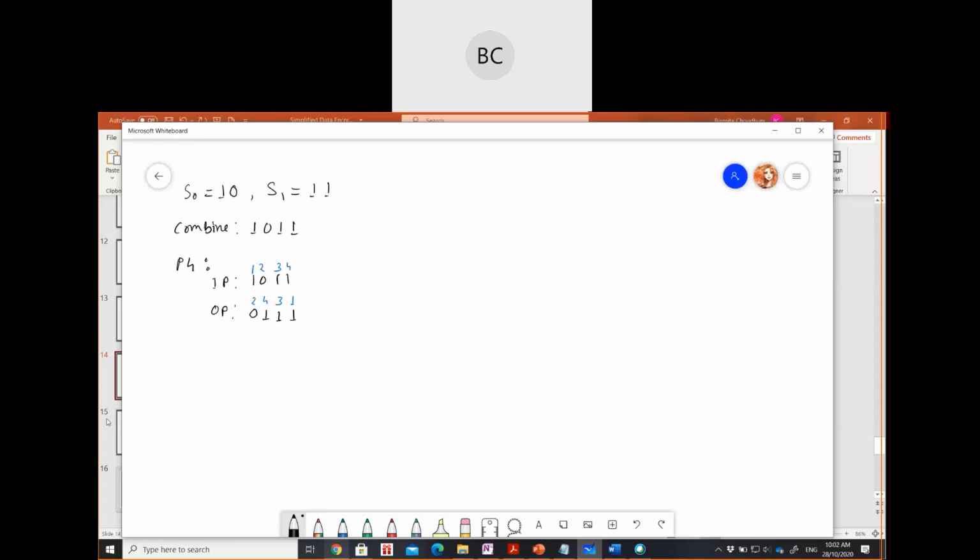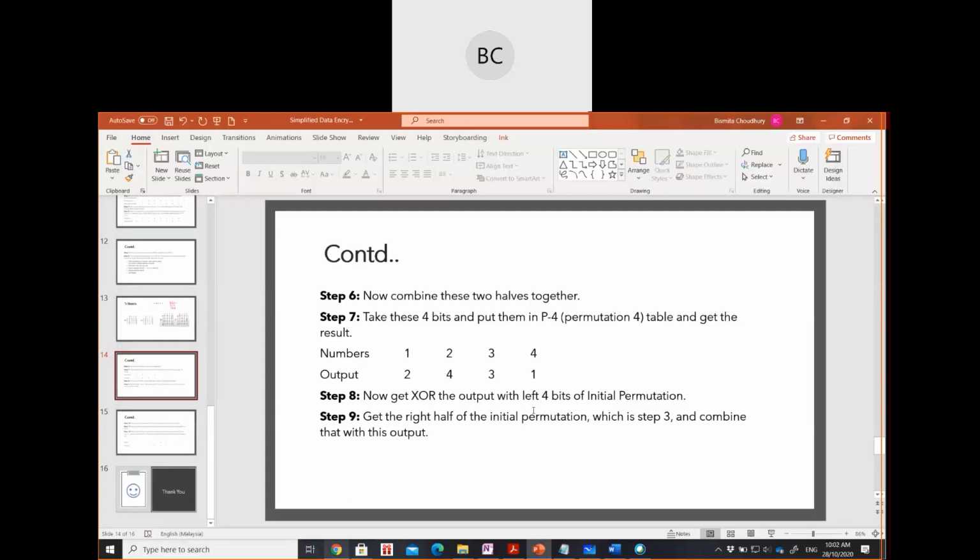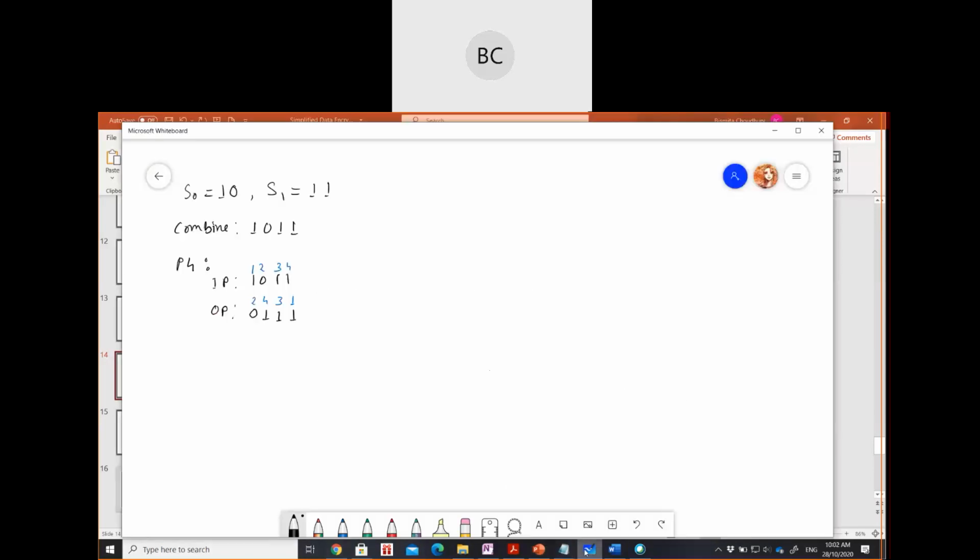Now the next step is XOR the output with the left 4 bits of initial permutation. It's going to end in 5 minutes. Okay, I'll just stop here, just do the XOR part. So now we need to do XOR with left half of initial permutation. So it's 0, 1, 1, 1.